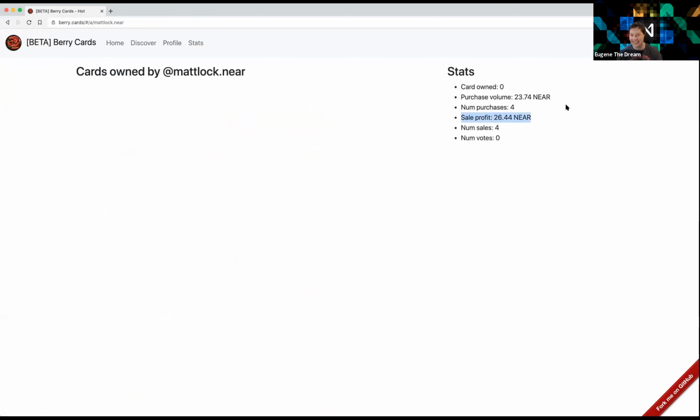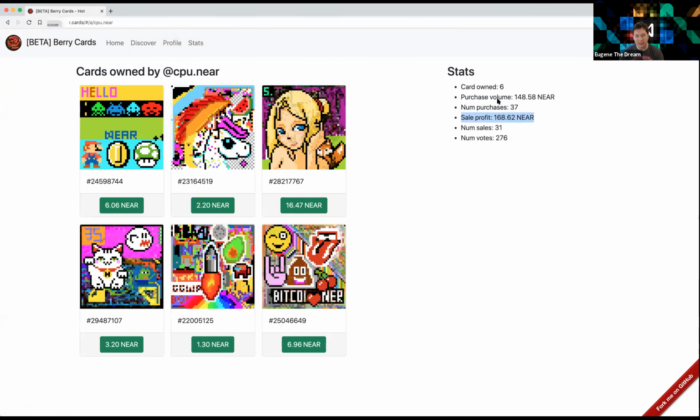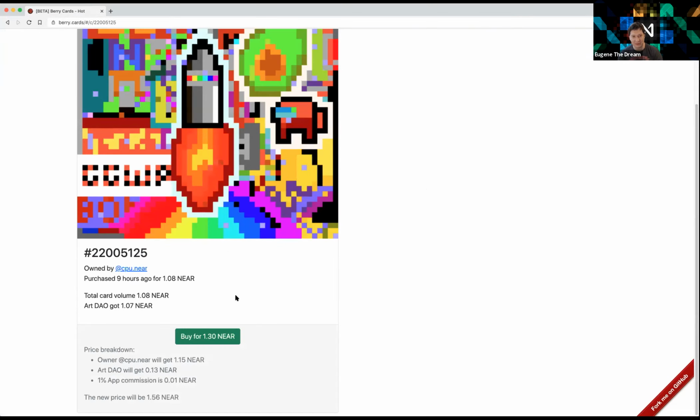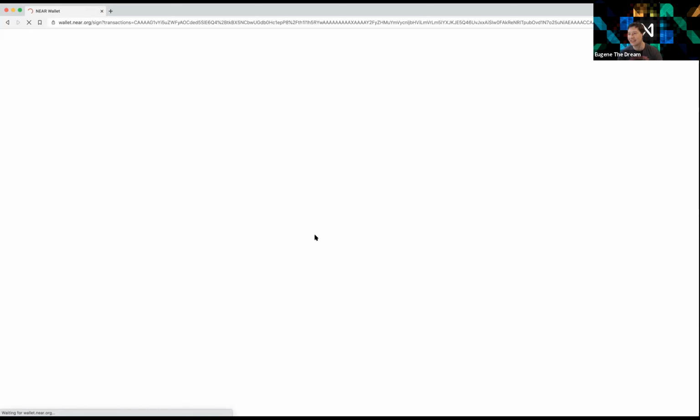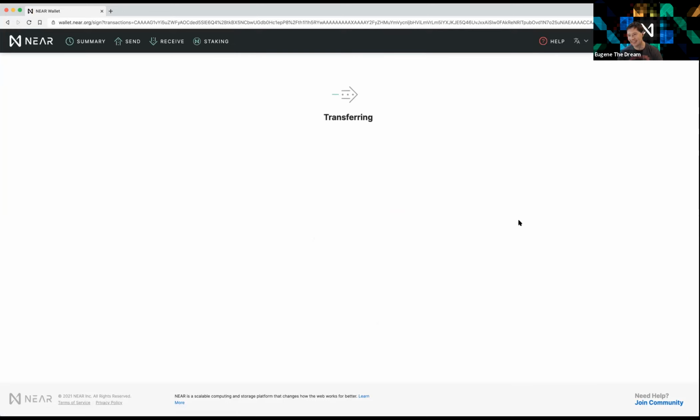So yeah, you got some nice profit going on. I also know CPU Near. He's very big on the Berry Club, and he usually has some good cards. So we can go to his account and check out some of the cards and get some good stuff from them, and then you can make a nice profit of this by sniping good cards early on.